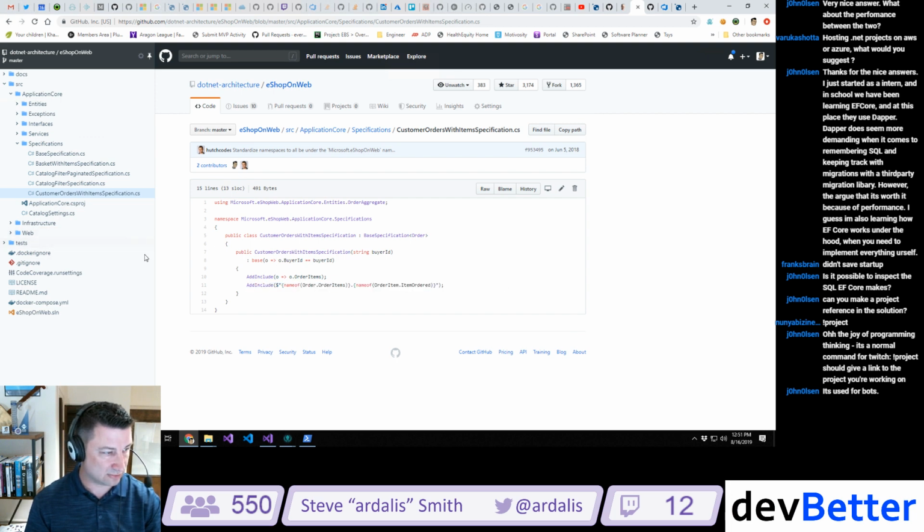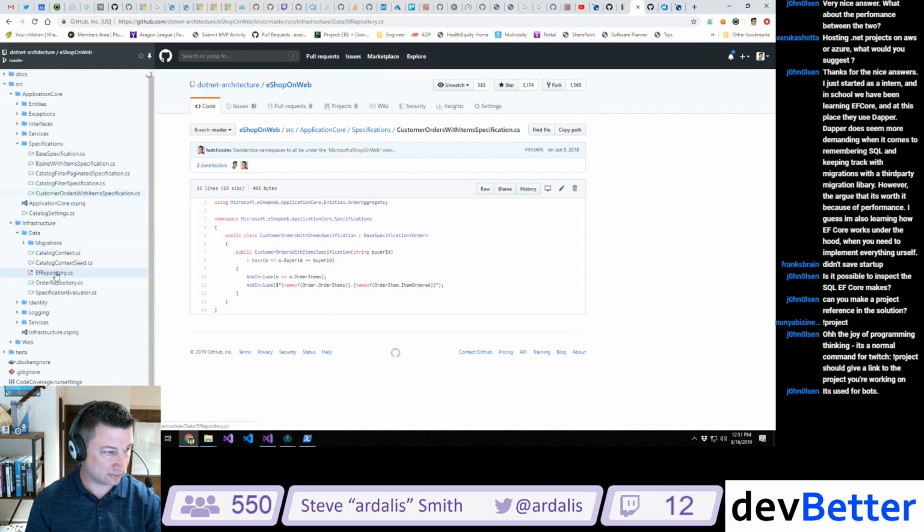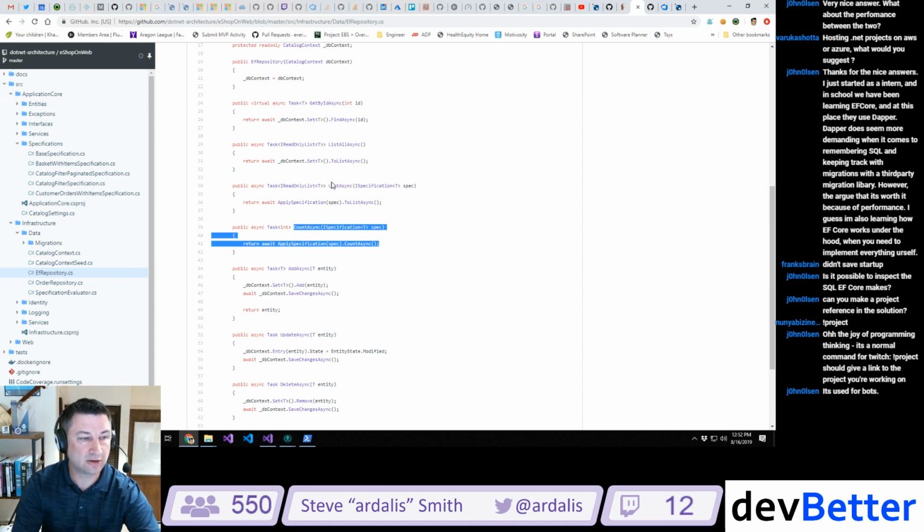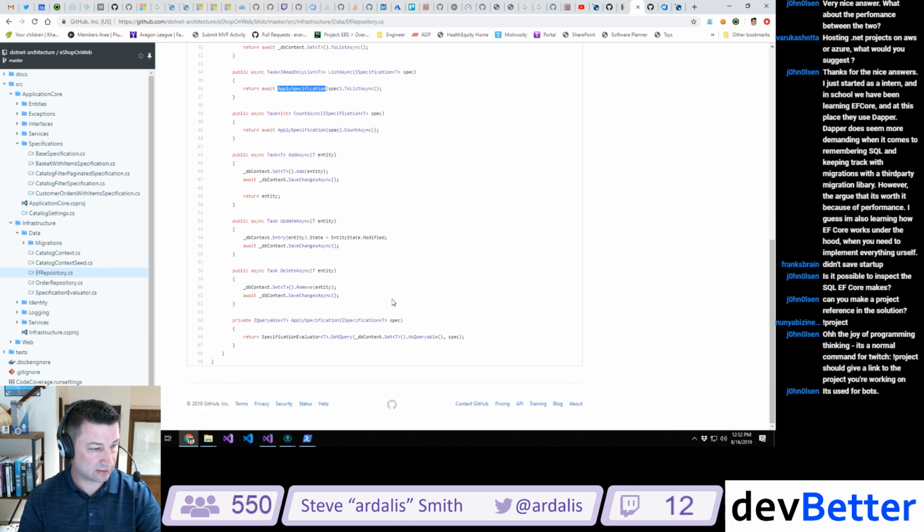So what does that look like when you use it? Well, there's a single generic EF repository here that takes in a specification for operations like List and even Count. When you call ListAsync and pass in that specification, it calls this ApplySpecification method, which is down here at the bottom, and it uses the specification evaluator.